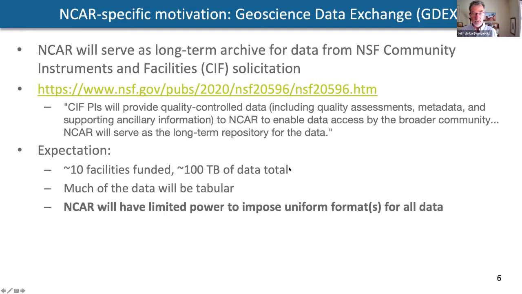It's not a large volume, but we believe at least some of them will be giving us tabular data like what we've just been discussing. And we may have limited power to impose uniform formats. We can't necessarily tell them, everybody format your data exactly this way, which, with that sort of uniformity, we wouldn't need a separate descriptor. But we suspect that we're going to have a lot of heterogeneous data, and it would be very good to be able to have a common description of them that we can provide even if they don't provide it themselves.